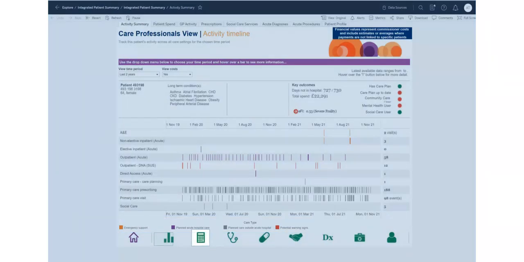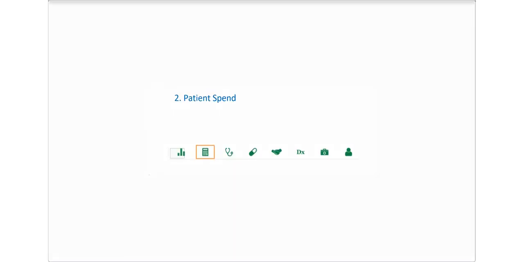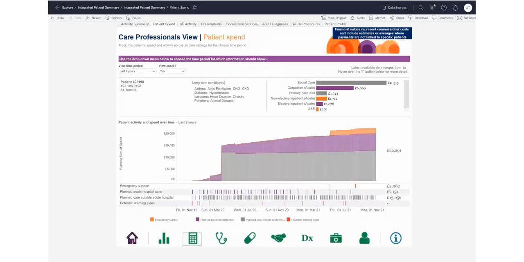By clicking on the calculator icon at the bottom of the dashboard, you will be taken to the Patient Spend page. Patient Spend. This dashboard provides a graphical presentation of a patient's cost over a selected time period. Filter the date range shown by using the filter in the top left-hand corner of the screen. The costs for each category of care are shown against the bars in the lower section of the dashboard, whilst the total of all these costs are shown in the graph in the middle section.